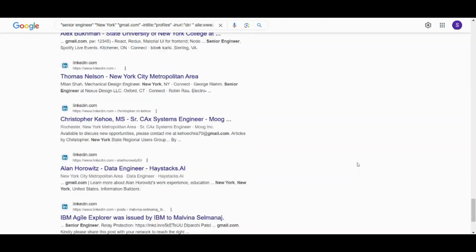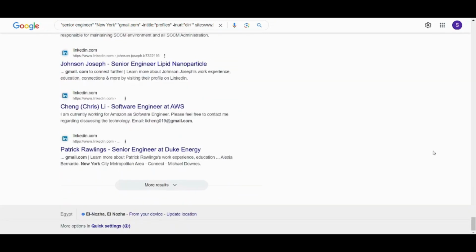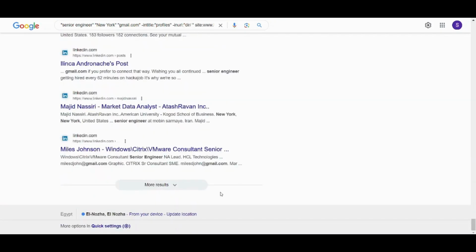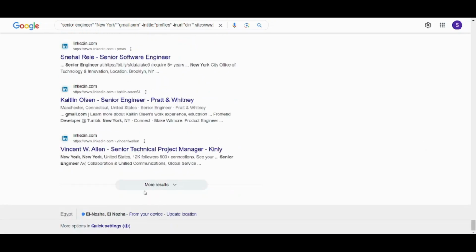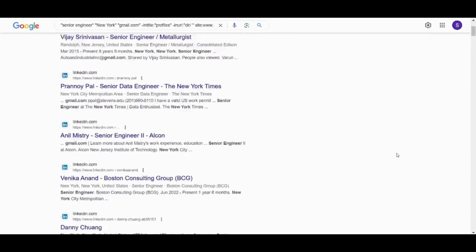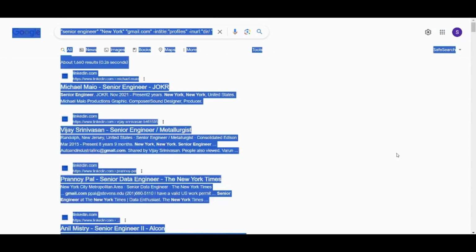Let's just scroll down to access more results. Press on more results. And I think this is enough. So in order to extract these search results into emails, all what you need to do is to press on Control A to just select all, and then press on Control C to copy all.